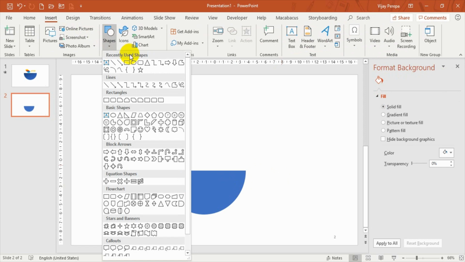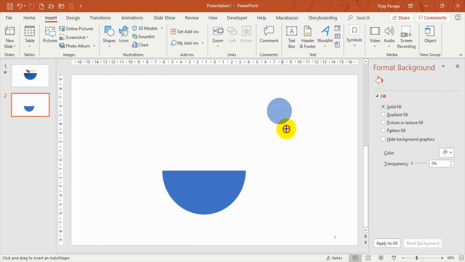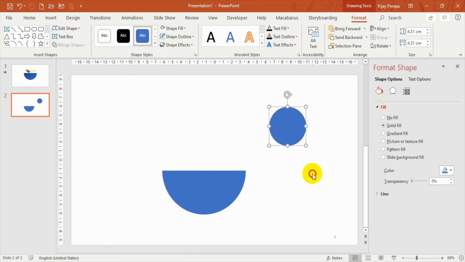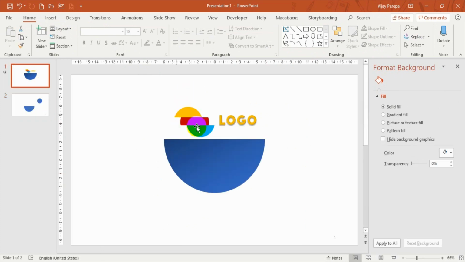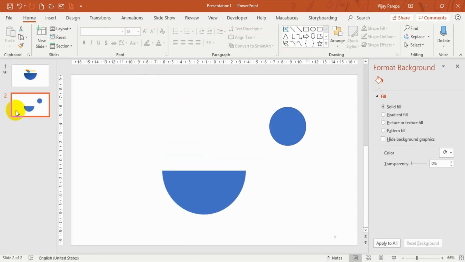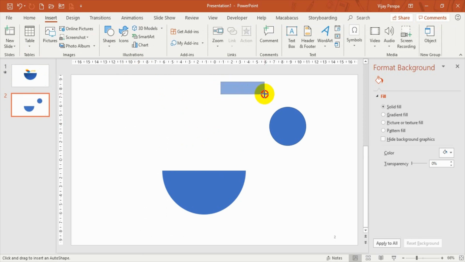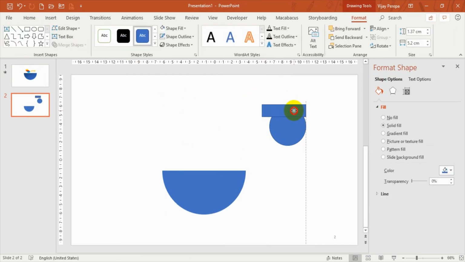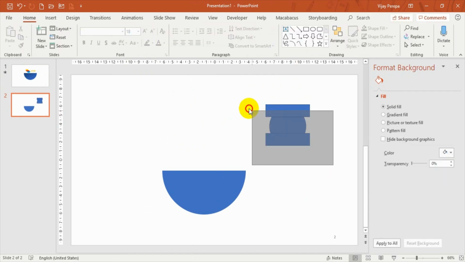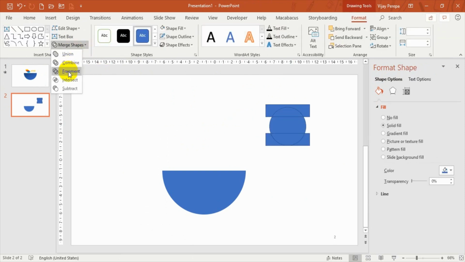Now let me create one nice logo. Insert, select a circle and Shift drag so that I'll get the shape. Same way I'm creating a logo, and you can understand how easy it is to create any logo in PowerPoint. So I'm selecting another shape, a rectangle, and keeping it on top, and then Control D and keep the rectangle down. Select all three shapes and go to Merge and Fragment.